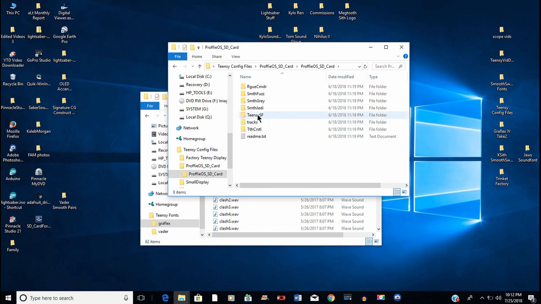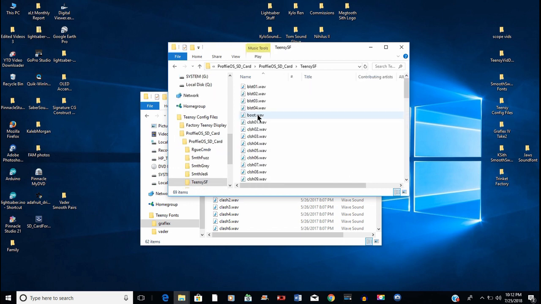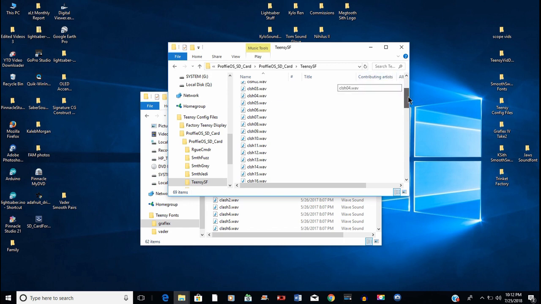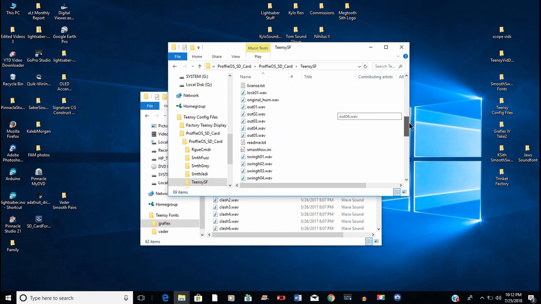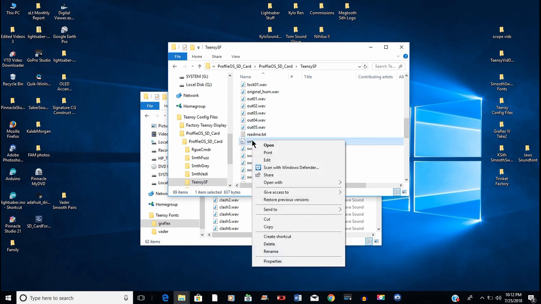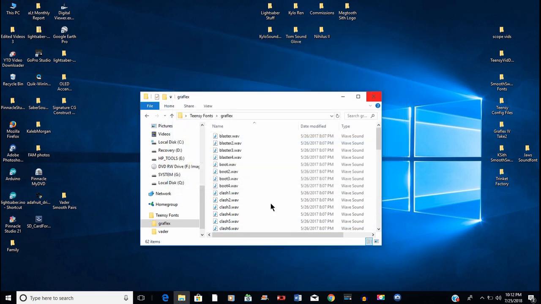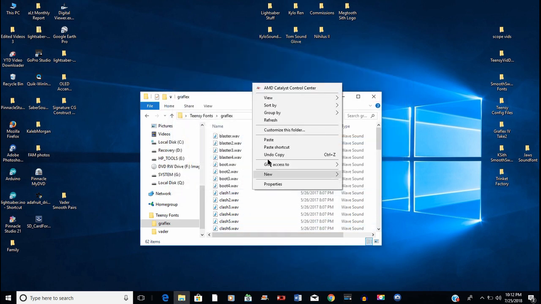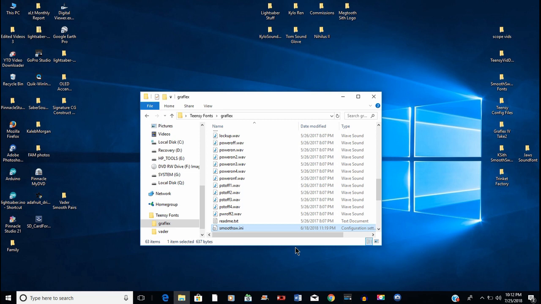Well, here's the cool thing about all these factory Smoothswing fonts: guess what they all have in them? They have that Smoothswing any file that we need. So now I'm going to look for it. Oh, there it is, right there. There's a Smoothswing any. All you have to do is copy one of those, and then we're going to paste it in this Graflex folder. So now we got our Smoothswing any, and then we have 8 Smoothswing pairs in our Graflex 4 font.